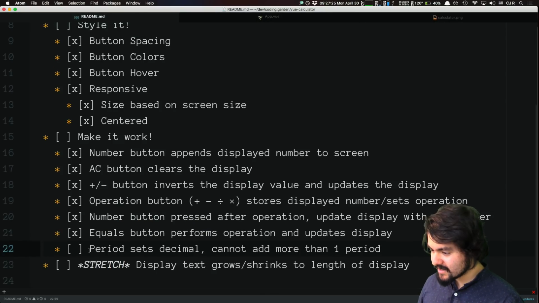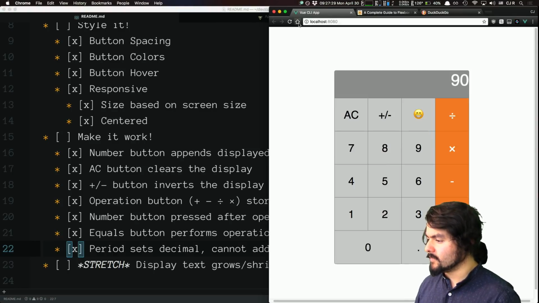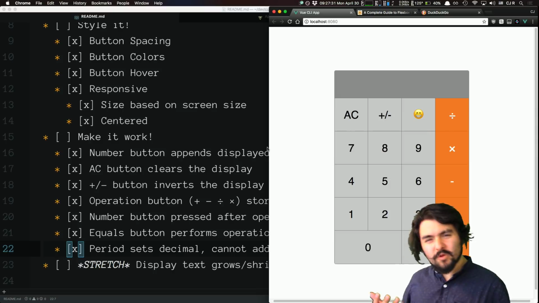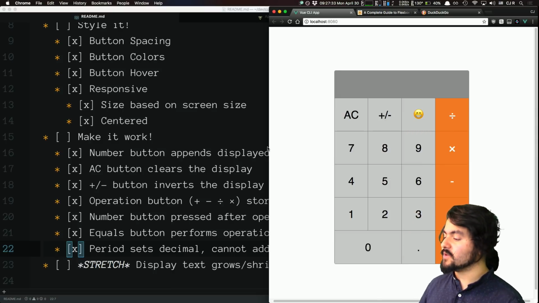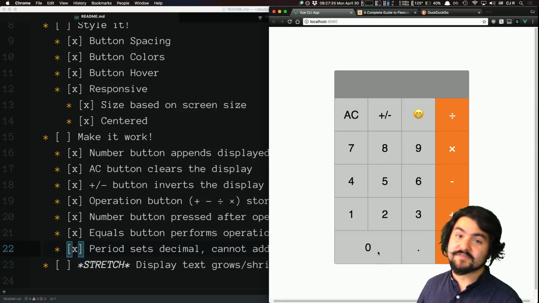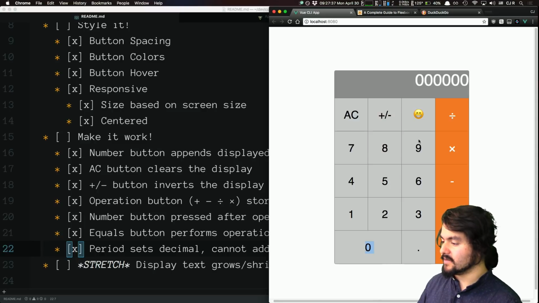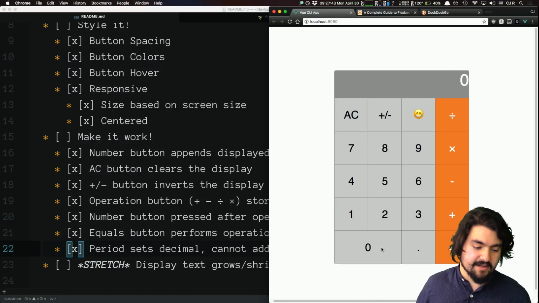So period is setting the decimal. Can't add more than one. Okay. I guess one thing we might do is, oh yeah, so we can actually put a bunch of zeros. We don't want to do that. And also, yeah, you shouldn't be able to put 0 at the beginning of a number.